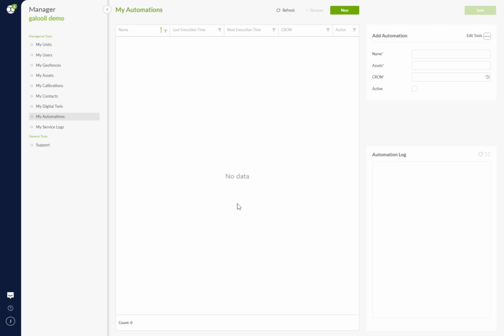By using the Automation Solutions platform, you will be able to create new automations and manage your existing ones in one simple interface. Now let's create a new automation as an example. Here you can add the name of the automation, the relevant assets, the timing of the command, and if you immediately want to activate it or not.